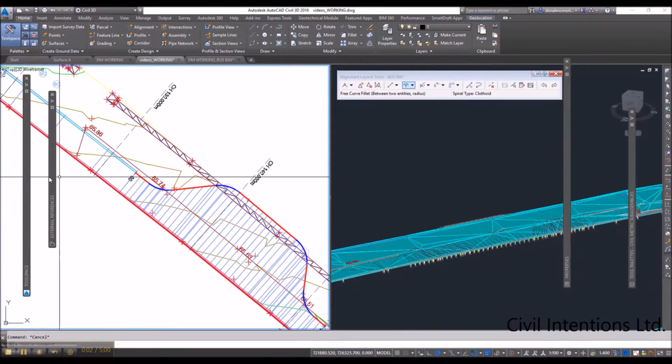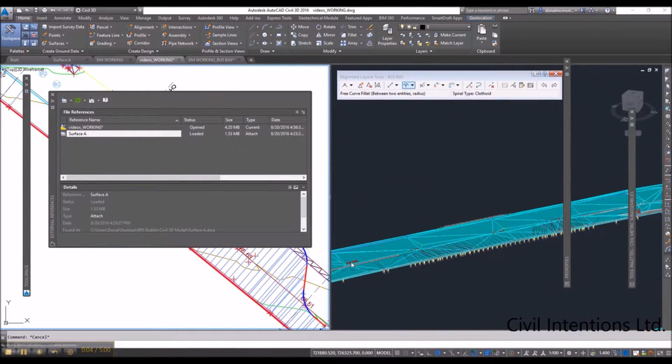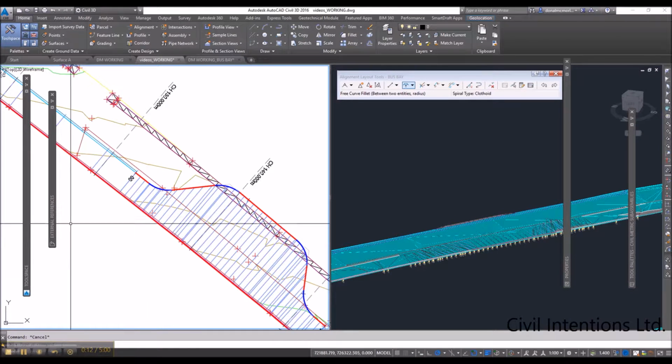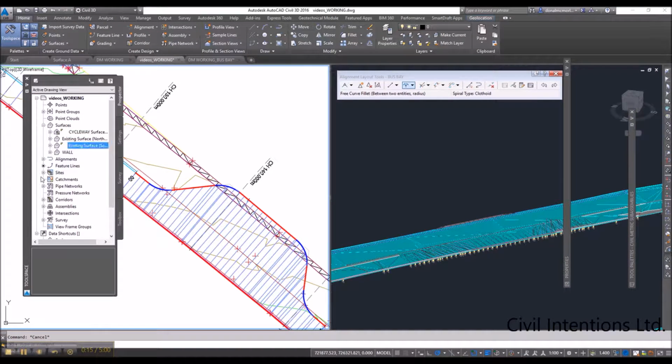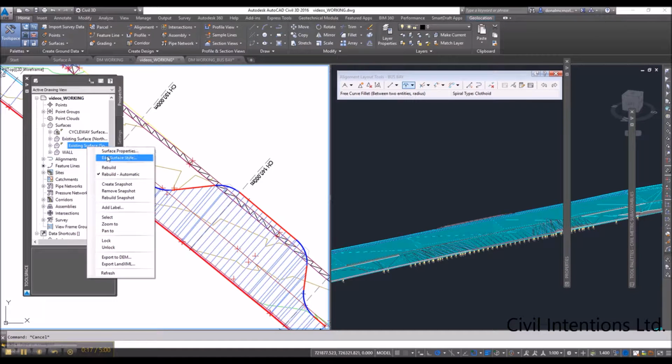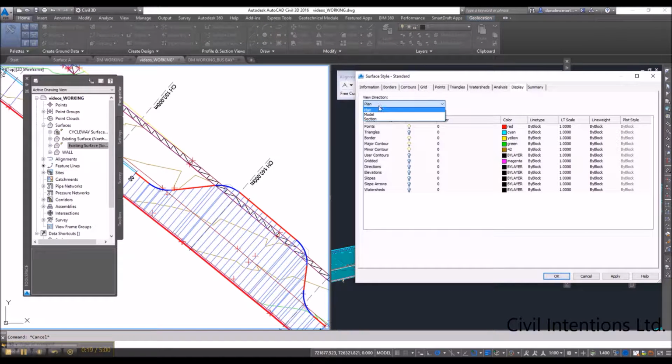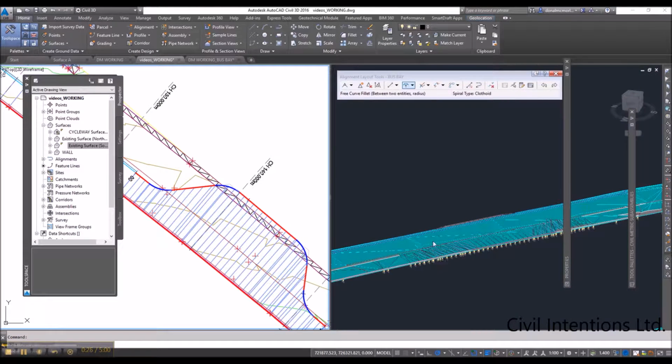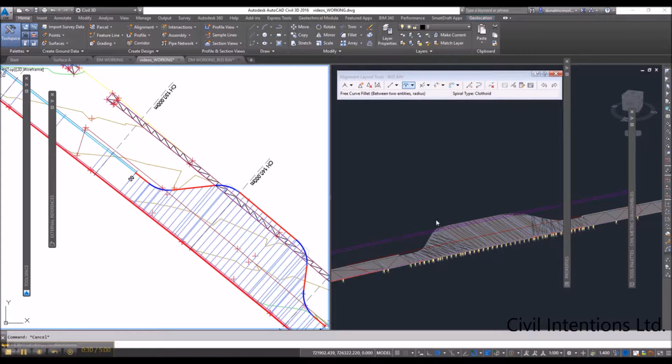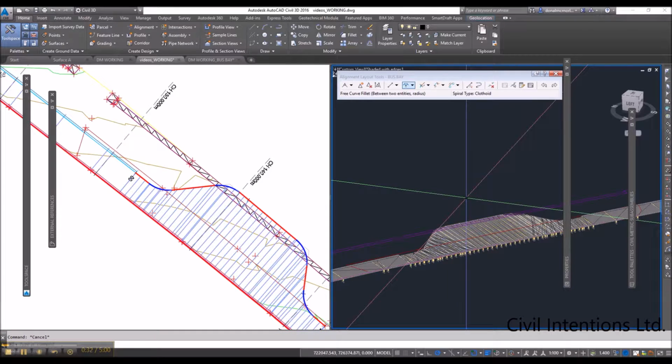Okay, so I'm just going to unload the Survey XREF here just so I've less stuff happening in the 3D view. So unload, just give that a minute. And then I also want to go into edit the surface style here for the existing surface. So change this to model view and then turn off the triangles, and that'll just get rid of it here. Yep, we can only see the proposed stuff, so it's going to be easier to see what's happening now with the corridor.